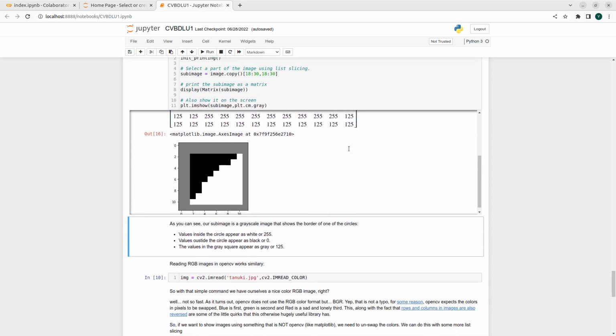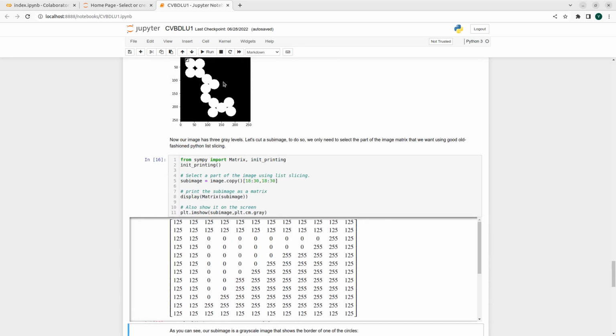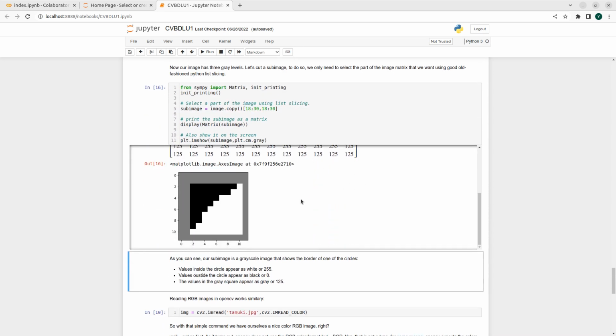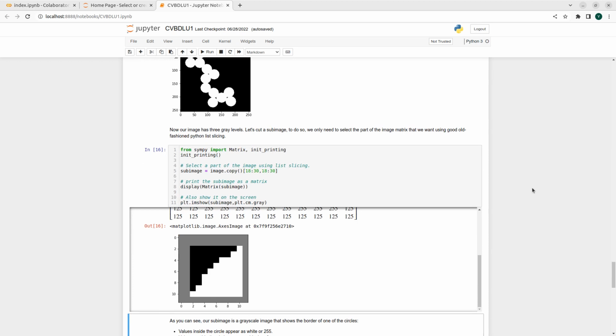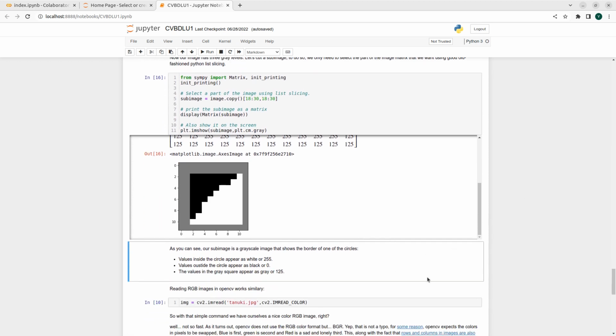Okay, and let's just picture it too. We picture it using, again, imshow from matplotlib. Okay, so here we have the gray values in the border of our sub-image, the black values that are outside of this circle, the background of the original image, and the white values that correspond to the top part of this circle that we are imaging here. Okay?